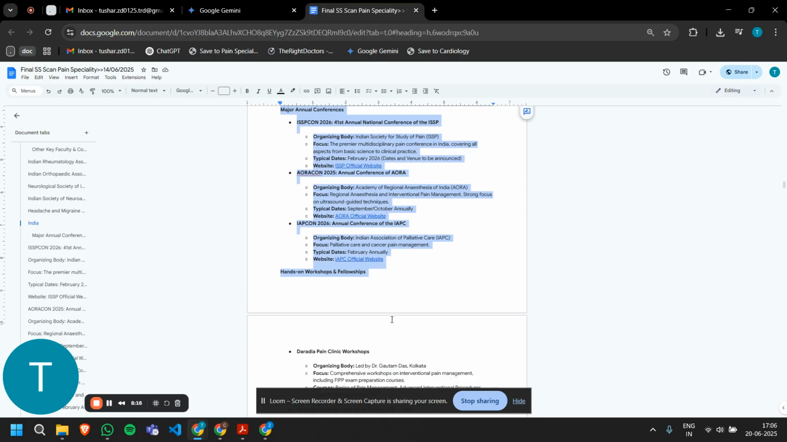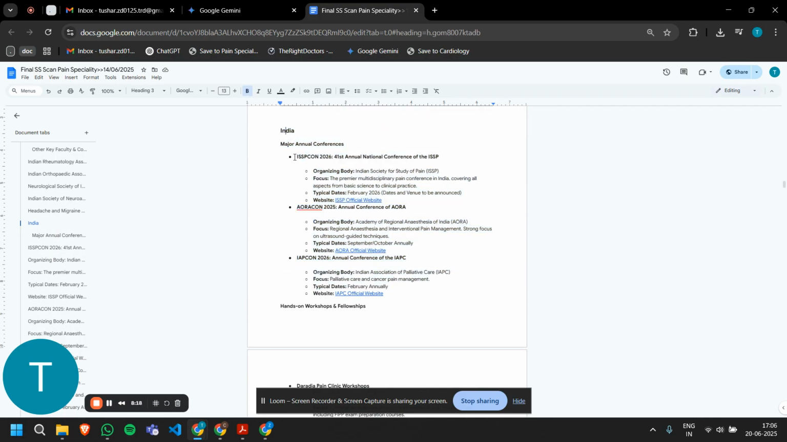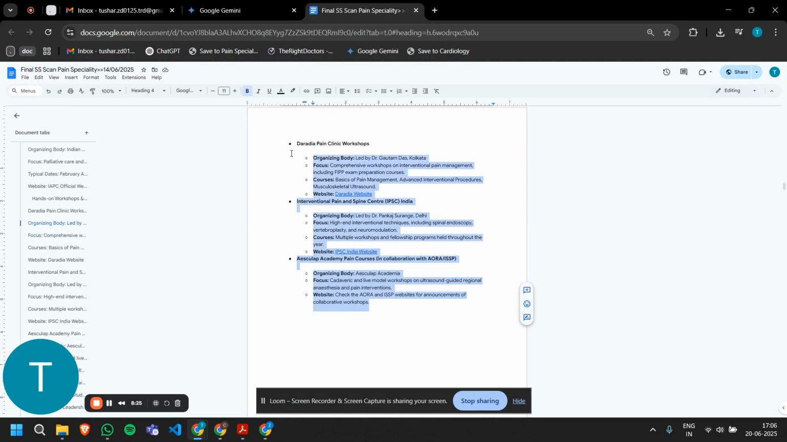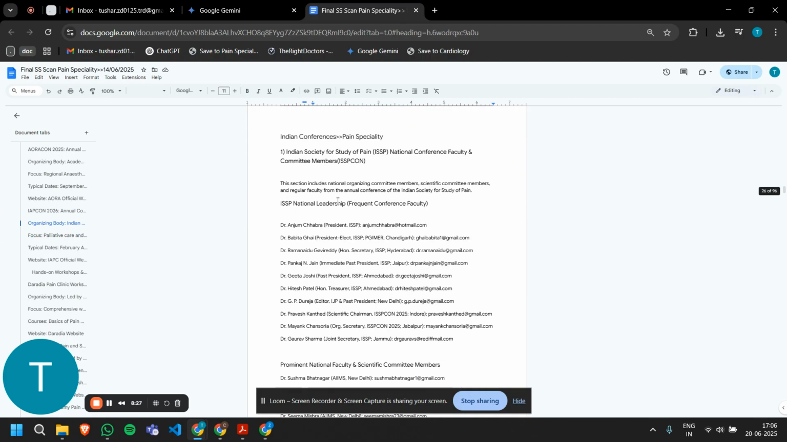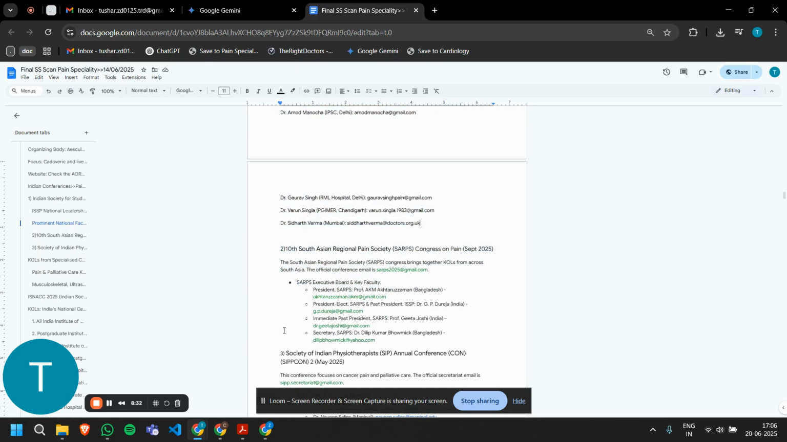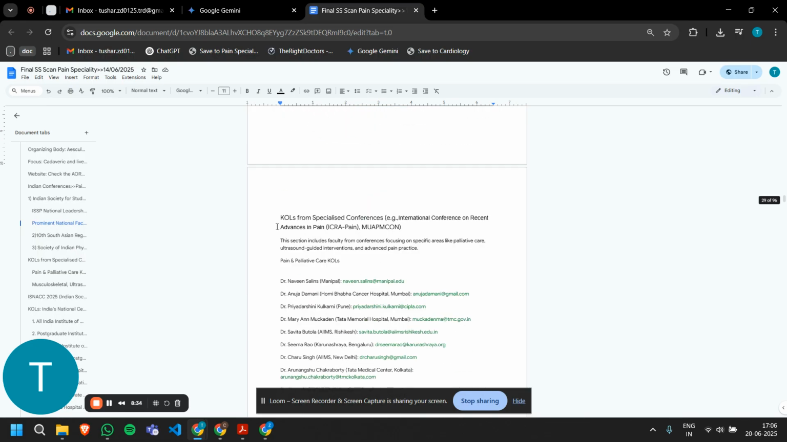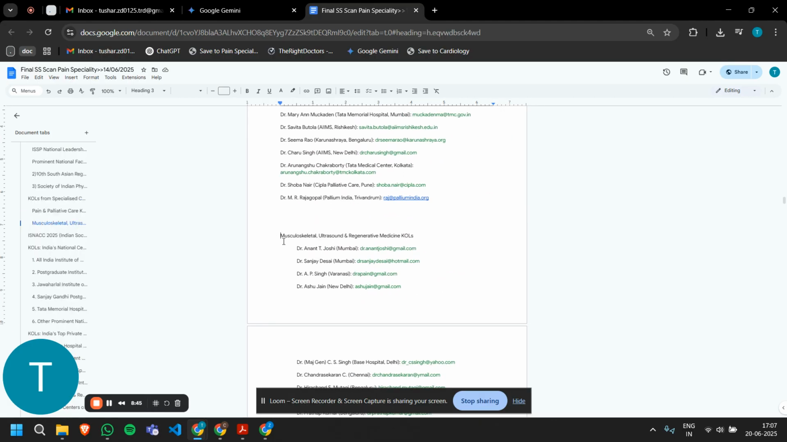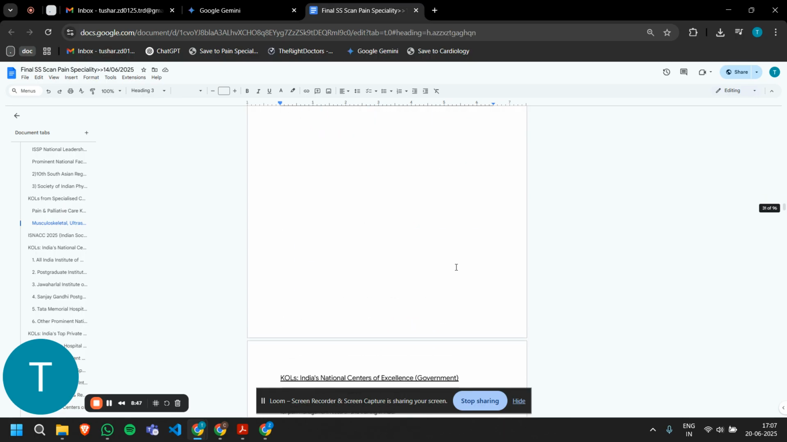After that, we can list the major conferences. Major conferences here for pain, and basic workshops, fellowships and courses for the same as well. Then after listing the conferences, the members related to the conferences, in a similar way as done for journals. KOLs for different specialized conferences, just the same way as subspecialty associations, the subspecialty conferences. Similar to that, we must do it the same way.